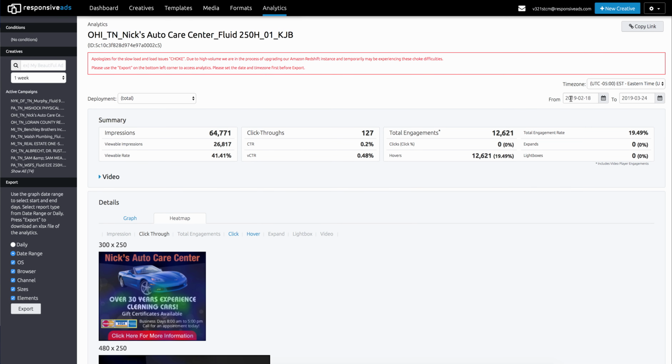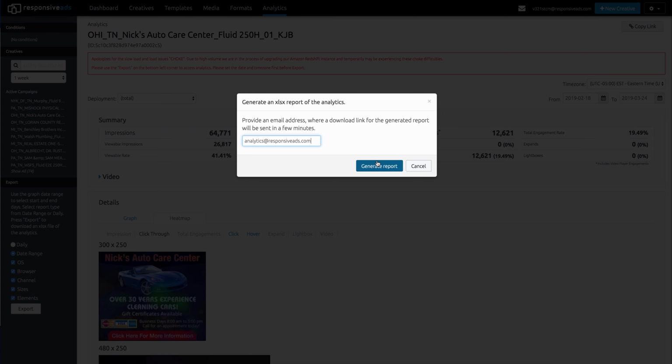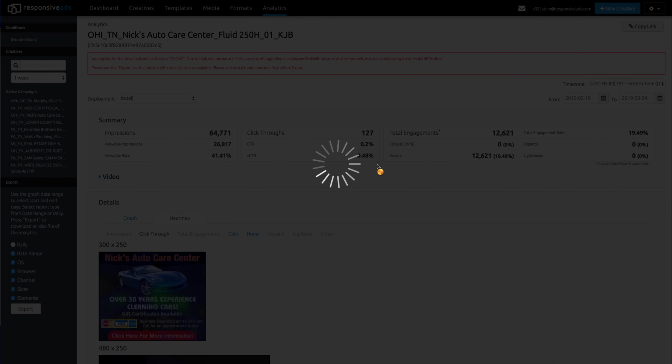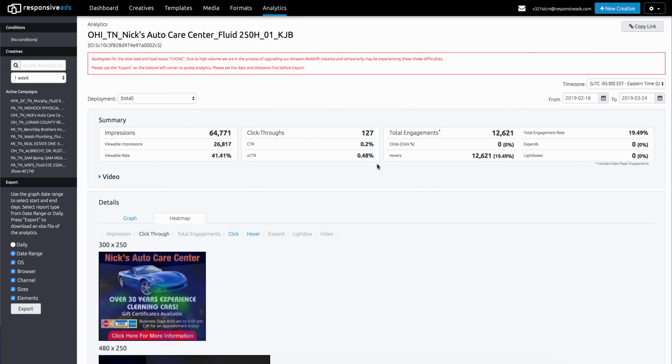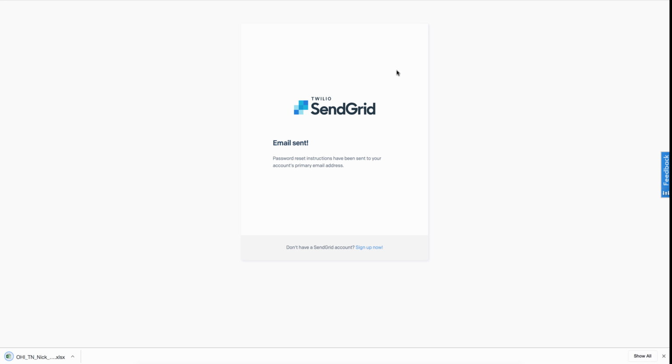Because we sorted the date here from February 18th to 3/24, if I export the creative, all you need to do is select daily, which gives you the breakdowns on a daily level, or just a date range, which is what we've set here. And then I'm going to export that creative. So when you hit export, it's going to ask you for your email address. I'm just going to send it to analytics@responsiveads.com, generate report, and it's going to send that report to my email.